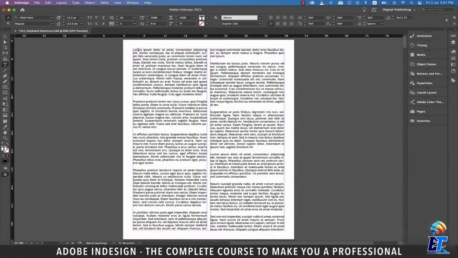Hi there! In this video, we'll be discussing the keyboard shortcuts in InDesign, so let's get started.